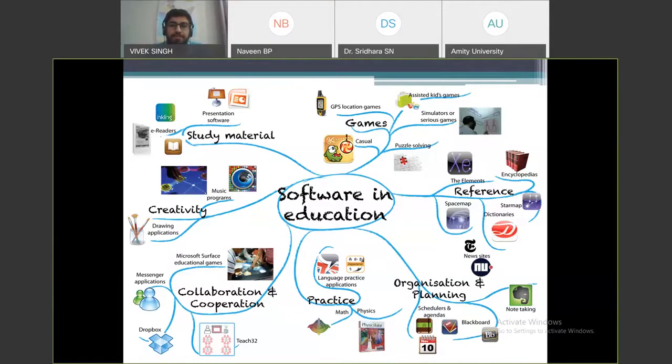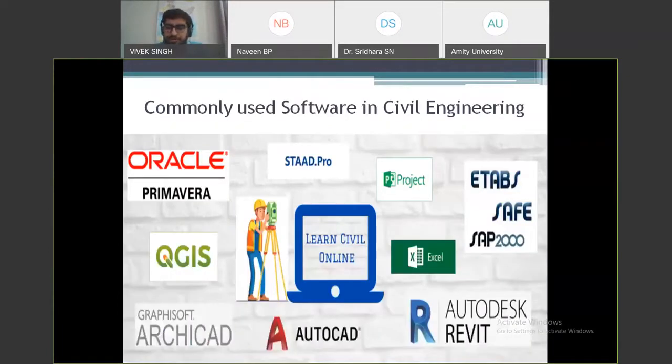Okay. Now coming to civil engineering, we should think that if these many softwares are used in education already, then why are we not using softwares in civil engineering? Because the softwares, as you can see, are making our work very easy. So why are we not using softwares in civil engineering? We should use them because it will make our work effective and even faster.